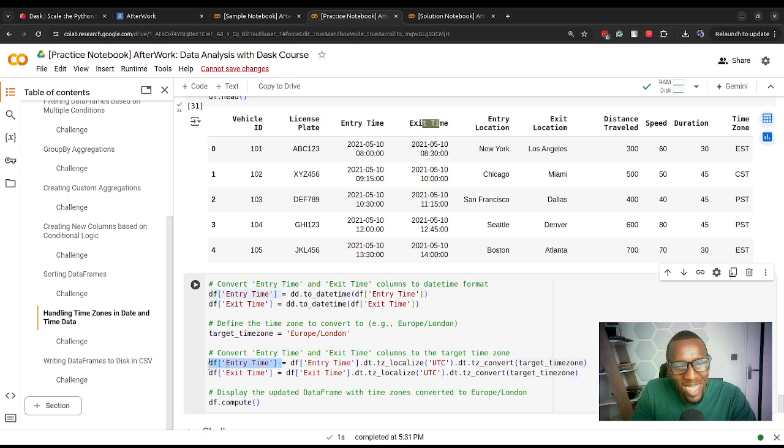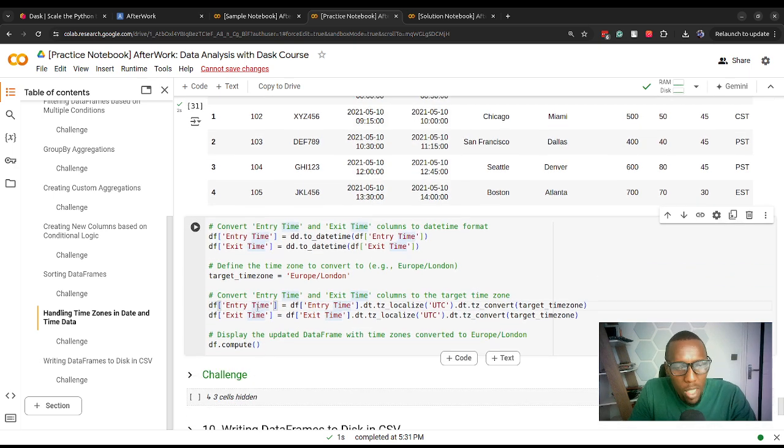And we store that new data in the original column. It's usually good practice to have another column here, but we just specified that we want to replace the old value so that the new data now has the new target time zone, which would be this. And we do the same thing for exit time.